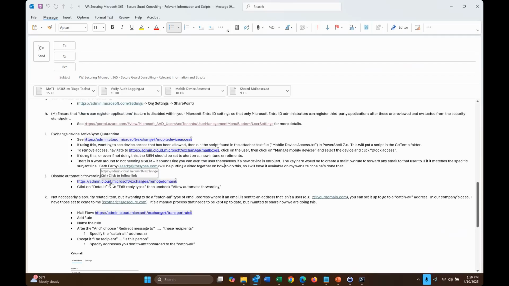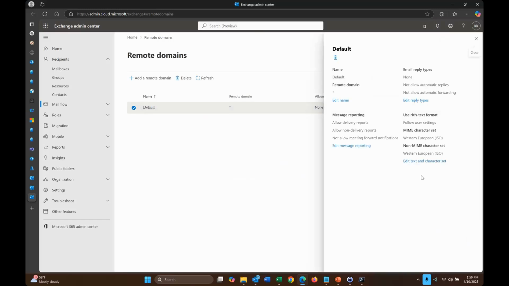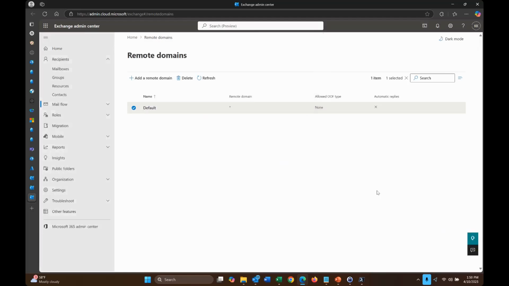Automatic forwarding to external domains, we do suggest blocking that. Hackers, when they get into an account for the first time, will set up where to forward emails to. So you go into this page, choose the default account, click Edit Reply Types, and uncheck, this will be checked by default, Allow Automatic Forwarding. The others are up to you. Allow automatic replies, I don't allow automatic replies, but we're unchecking automatic forwarding there. So that's one way to control it at a global level.